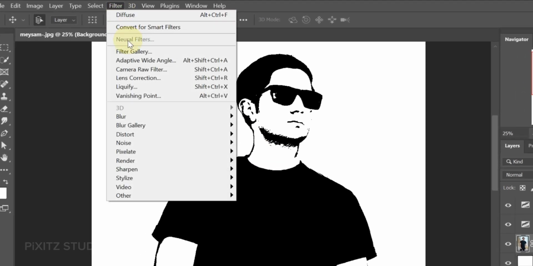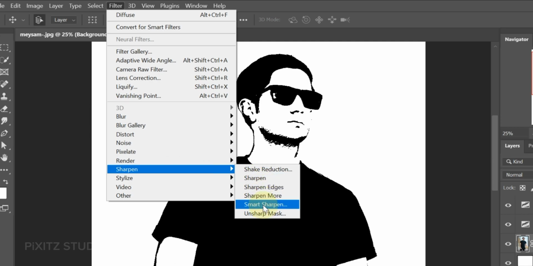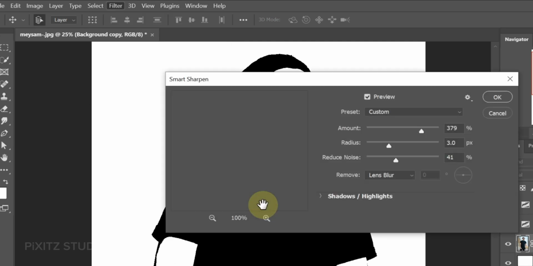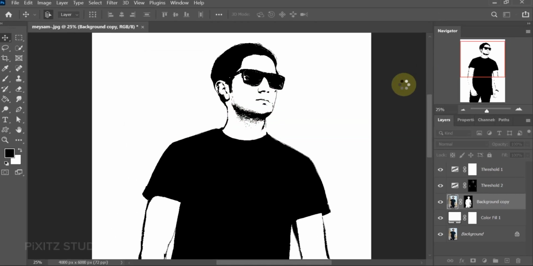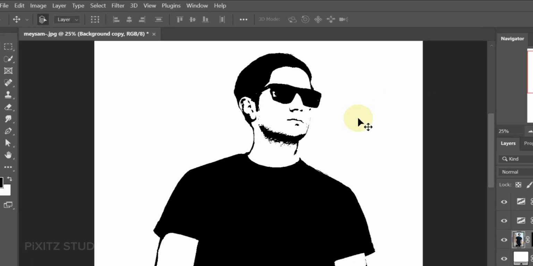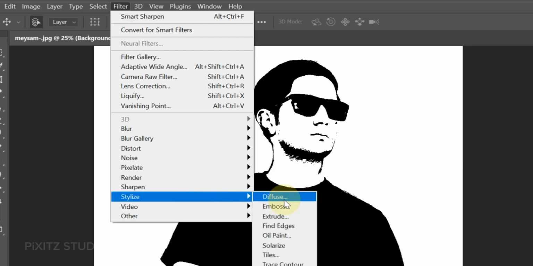Again, go to filters, sharpen, smart sharpen. Amount is 400, radius is 3 and noise reduction is 40. Again, go to filter, stylize, diffuse. Add this filter twice.